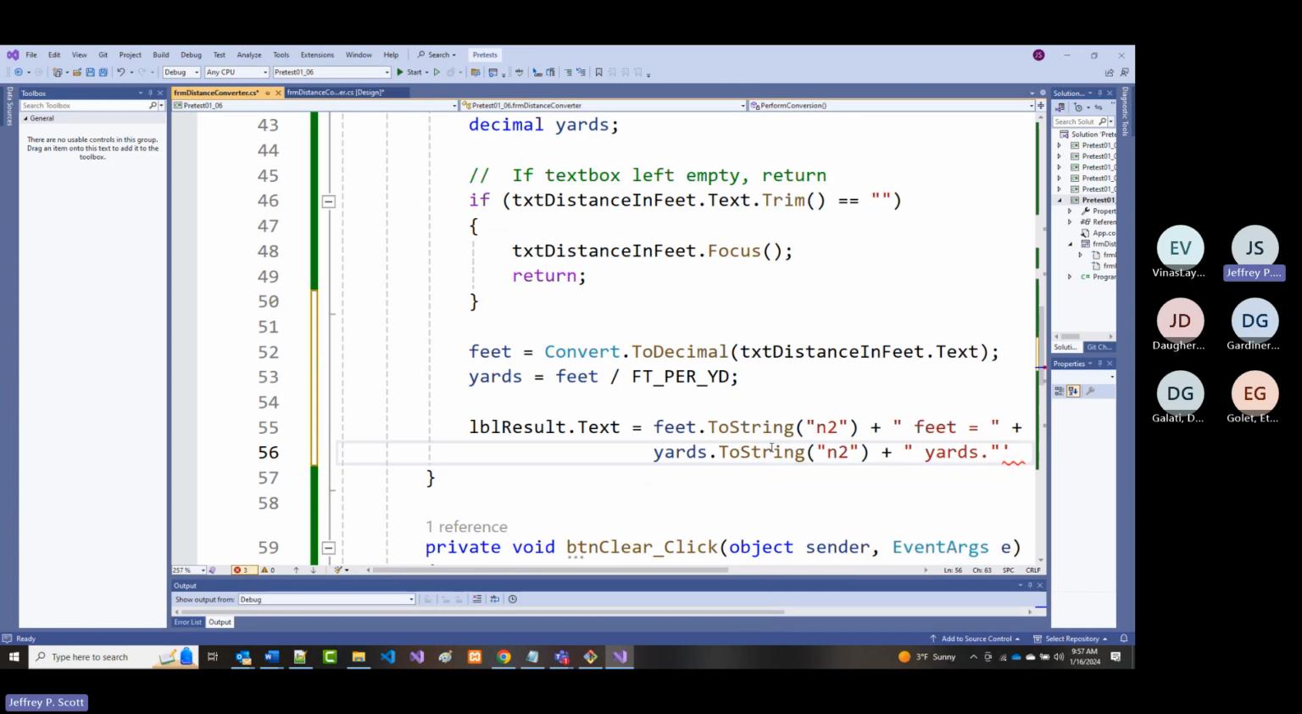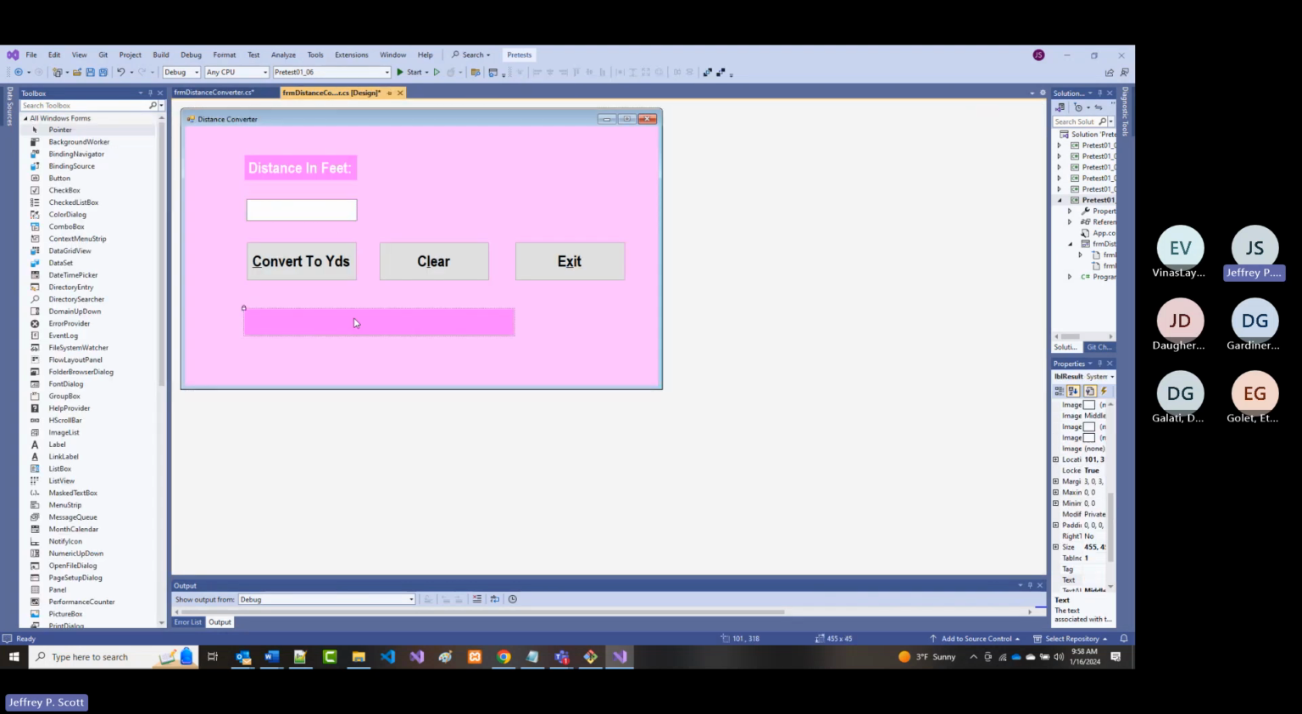What I did there, but semicolon. Okay. So that should be everything I've got to do. All right. As far as clearing the form, well, this is pretty easy. I want to clear this. I want to clear this, and I want my cursor to go back there.